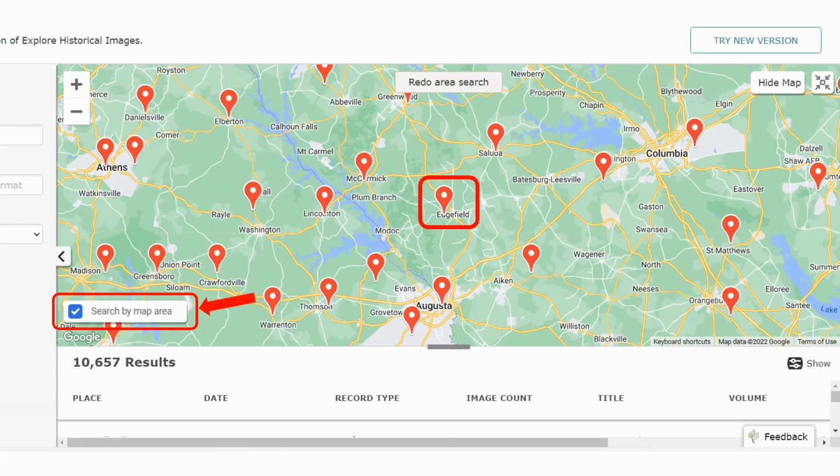By clicking Redo Area Search at the top of the map, I get this view showing Edgefield County, represented with 1 red pin in the middle of the map, and surrounding it are red pins representing all the counties within the map area, even those across the border in Georgia. To exit this area view, I click off the blue check mark in the box labeled Search by Map Area in the lower left corner.